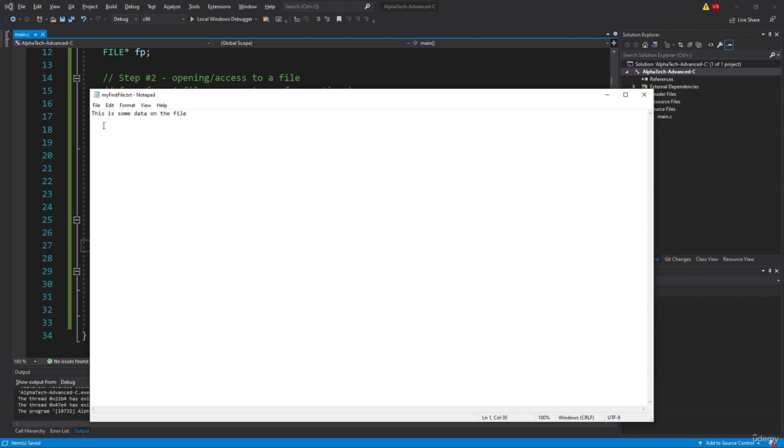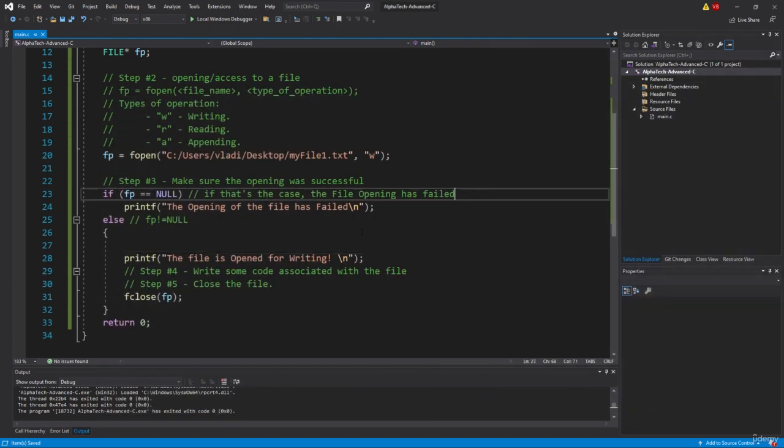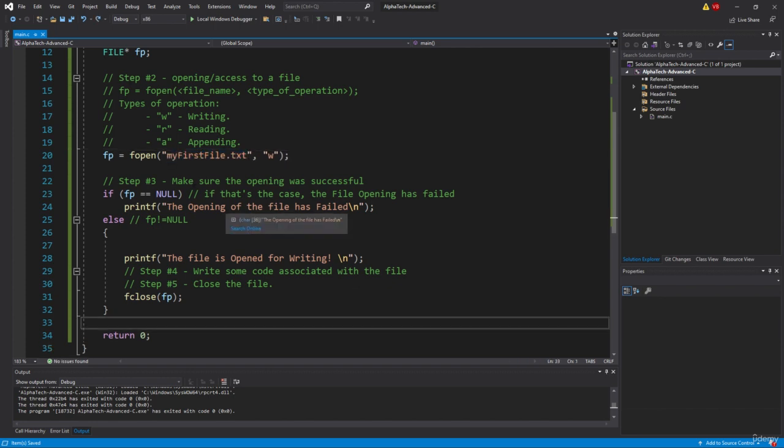So this file has some information. We saved it, let's close it. And now we can see that here it is, here is our information. But what will happen if we go back and try to run the program right now? What do you think?